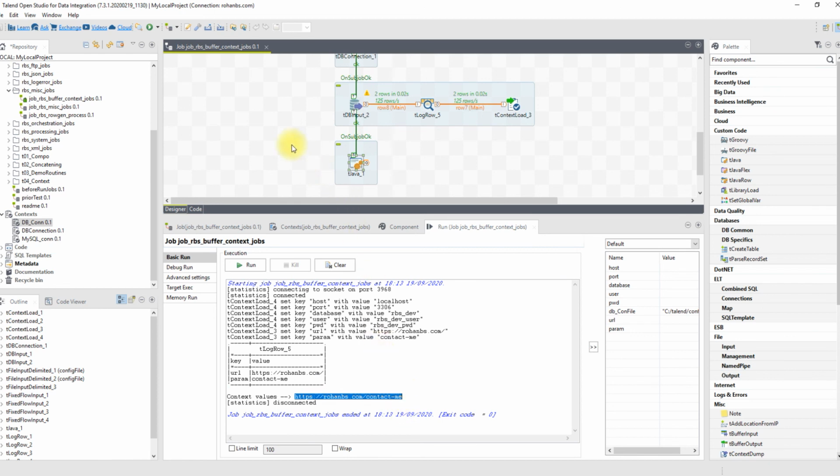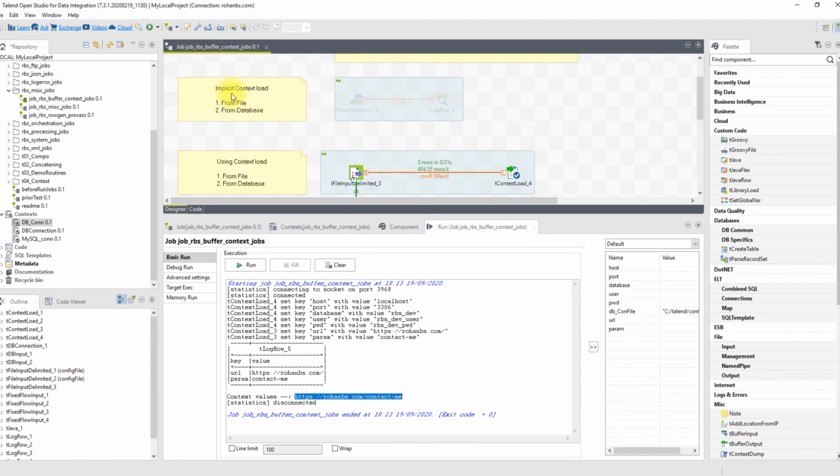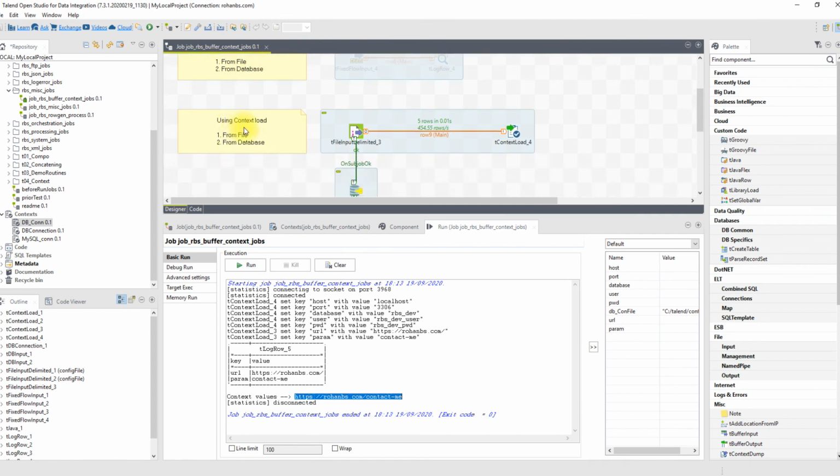Alright, that's all for now. This is how we take care of implicit context load from a file and from a database, and explicit context load from a file and a database.